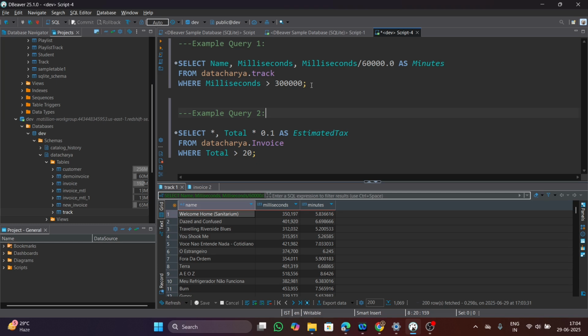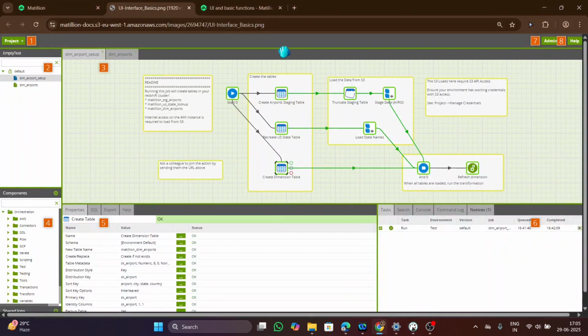So, let's take the first example. Select name, milliseconds divided by 60,000 as minutes from Datacharya.track. Datacharya is a schema name and track is a table name, where milliseconds is greater than 3 lakhs, which means we need three components here basically. The first one is a table input component. Let's go to Matillion first.